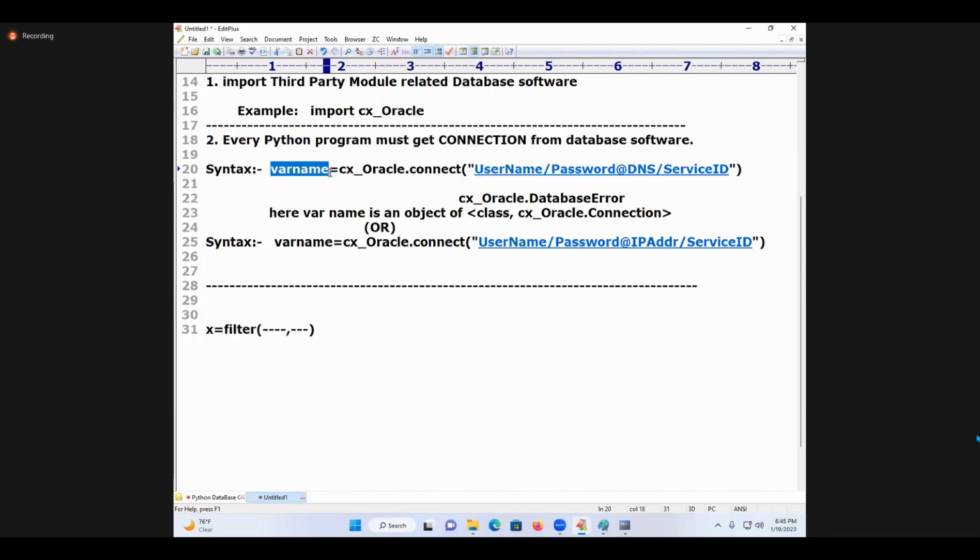Once a connection is successful, a connection object is returned. What is the type of that object? cx_Oracle.Connection. Connection is a class present in where? cx_Oracle. What is the Oracle module containing? Functions are there, variable names are there, class names are also there. What is the class name now? So the connect function gives you an object of what? Connection. After vacation you are completely out of order, I hope so. Filter function gives an object of filter. Map function gives an object of map. Like that, the connect function gives an object of connection.